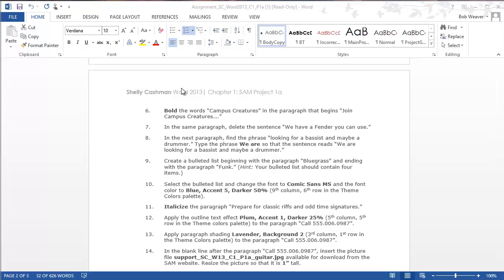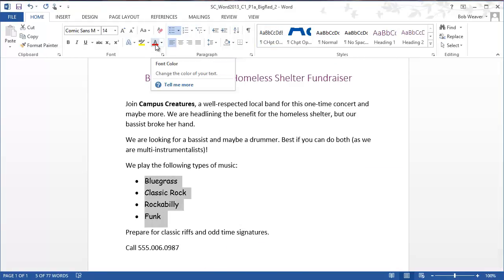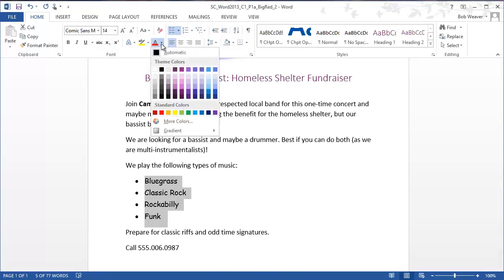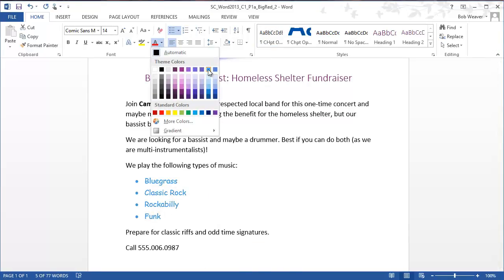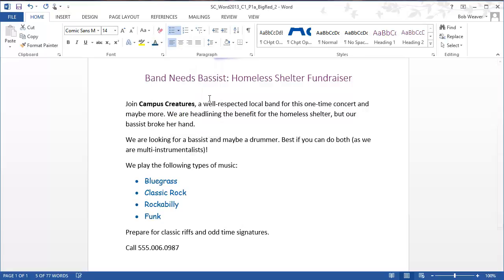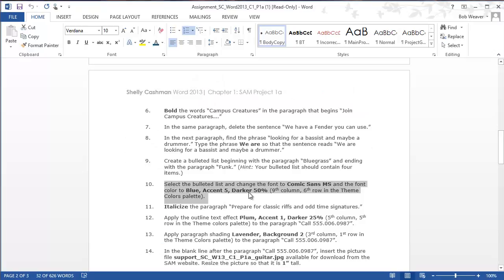And the font color, yes, is that right? Yes, the font color, which here's my font color, to be Accent, look at it again, I'm sorry, Accent 5. Accent 5 is there, second to the last, Accent 6 is the last one, and darker 50%. Right there it is. Accent 5 darker 50%. It's also the 9th column in the 6th or bottom row, if you want to think of it that way.